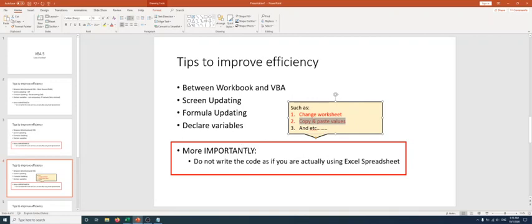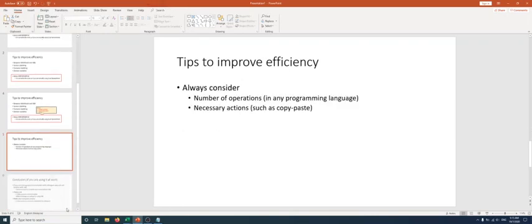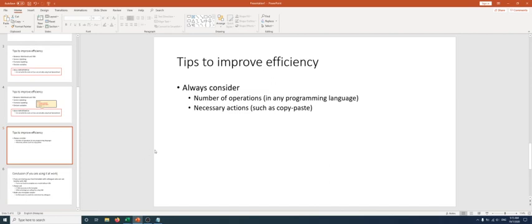So when you write your code, try not to write as if you are using an Excel spreadsheet. You always think, are those lines necessary? We always consider the number of operations, the number of necessary actions. So if it is not necessary, remove it, or change it to a more efficient one.